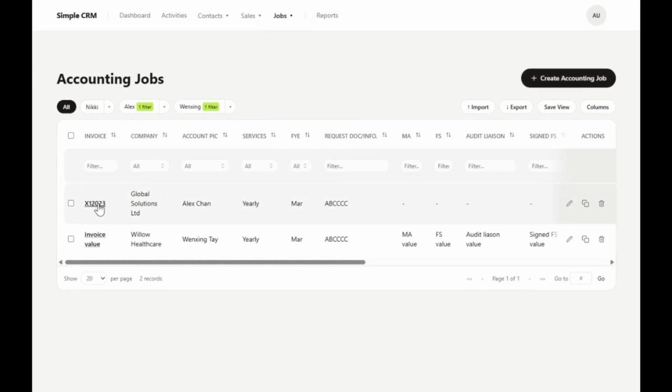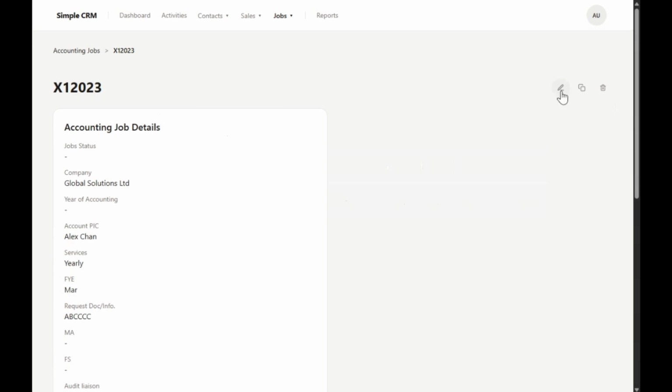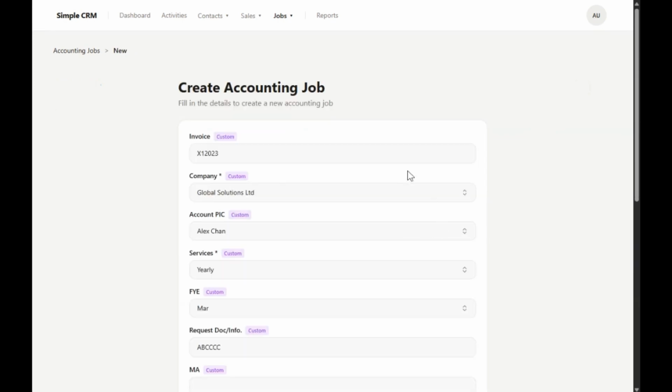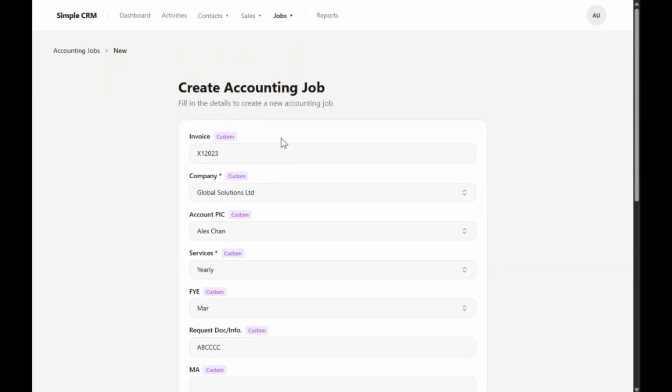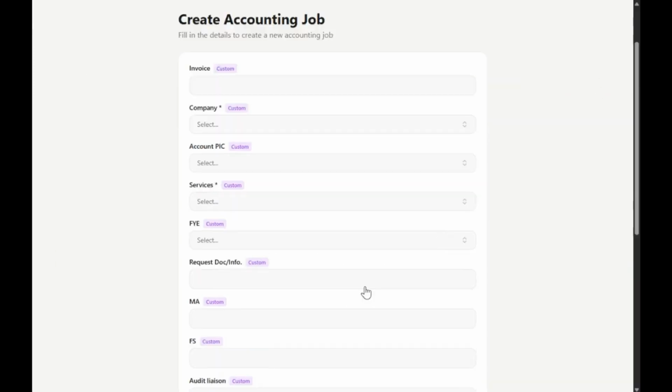We can click into each item to see the details. We have the edit feature. We have the clone feature. If you want to create another job of similar content, you can click on copy or duplicate. When you duplicate, you'll be able to change the details of the duplicated one before you save. If you don't save, then the duplicated record won't be saved. Otherwise, you can create a record.